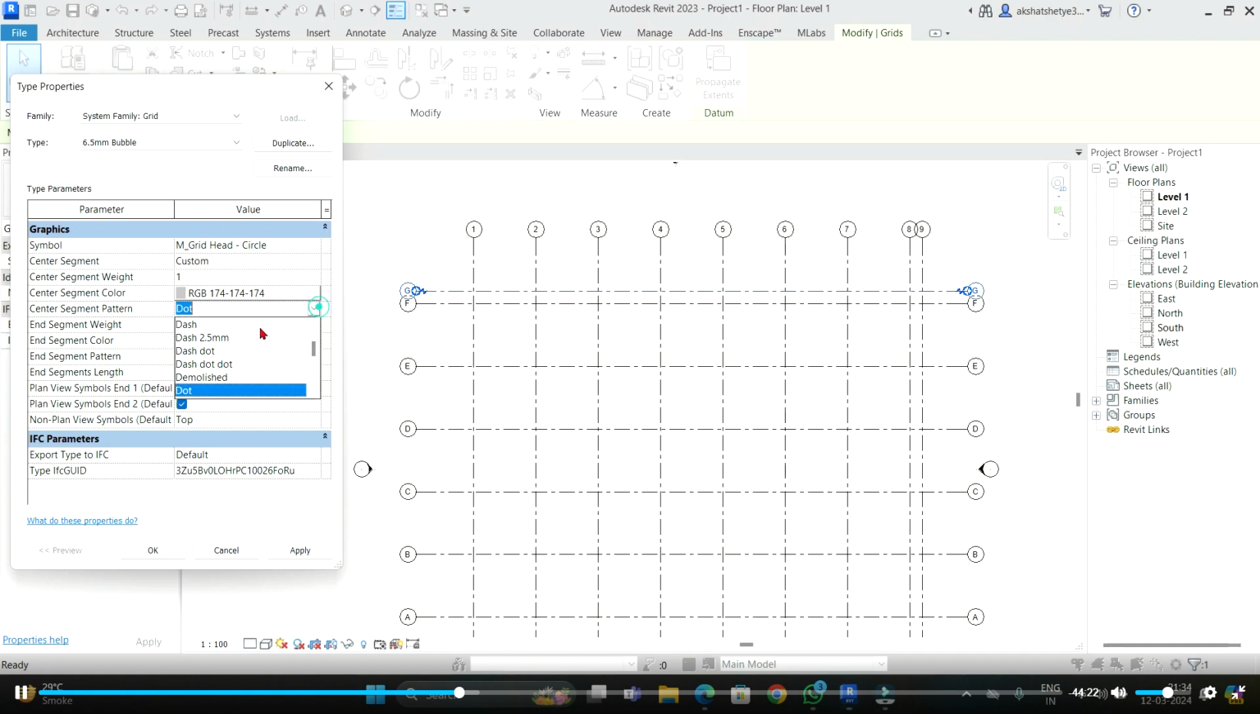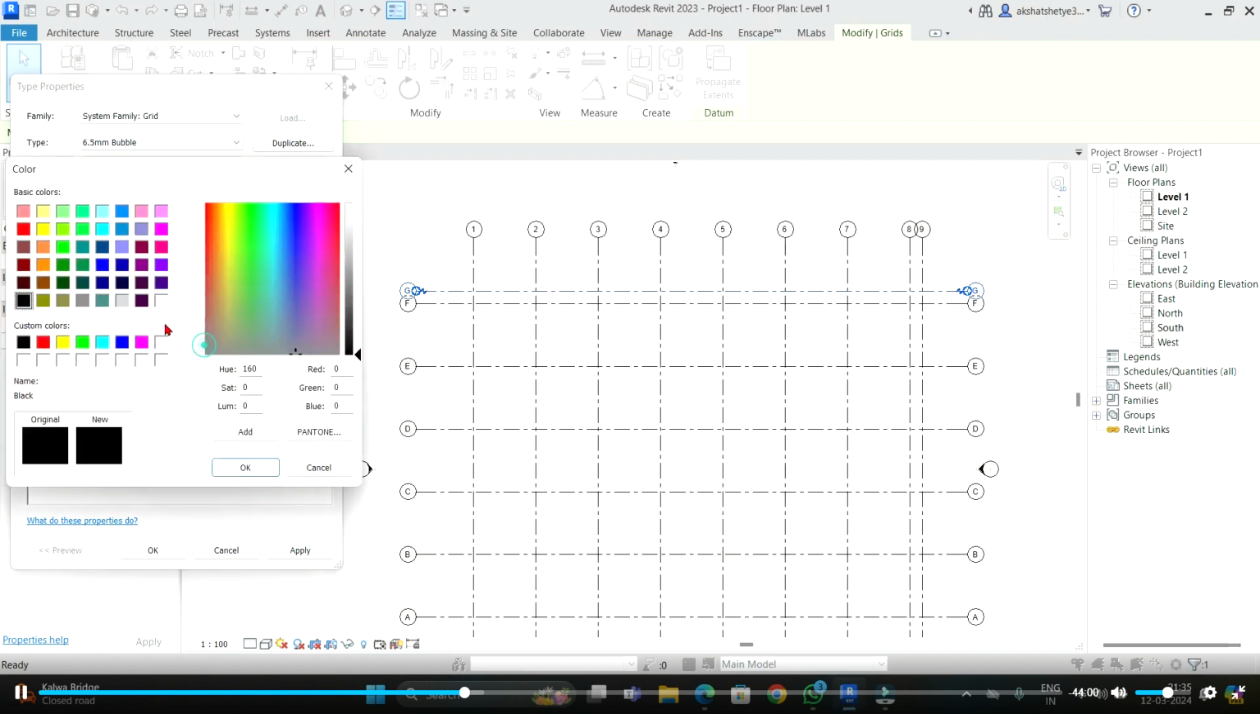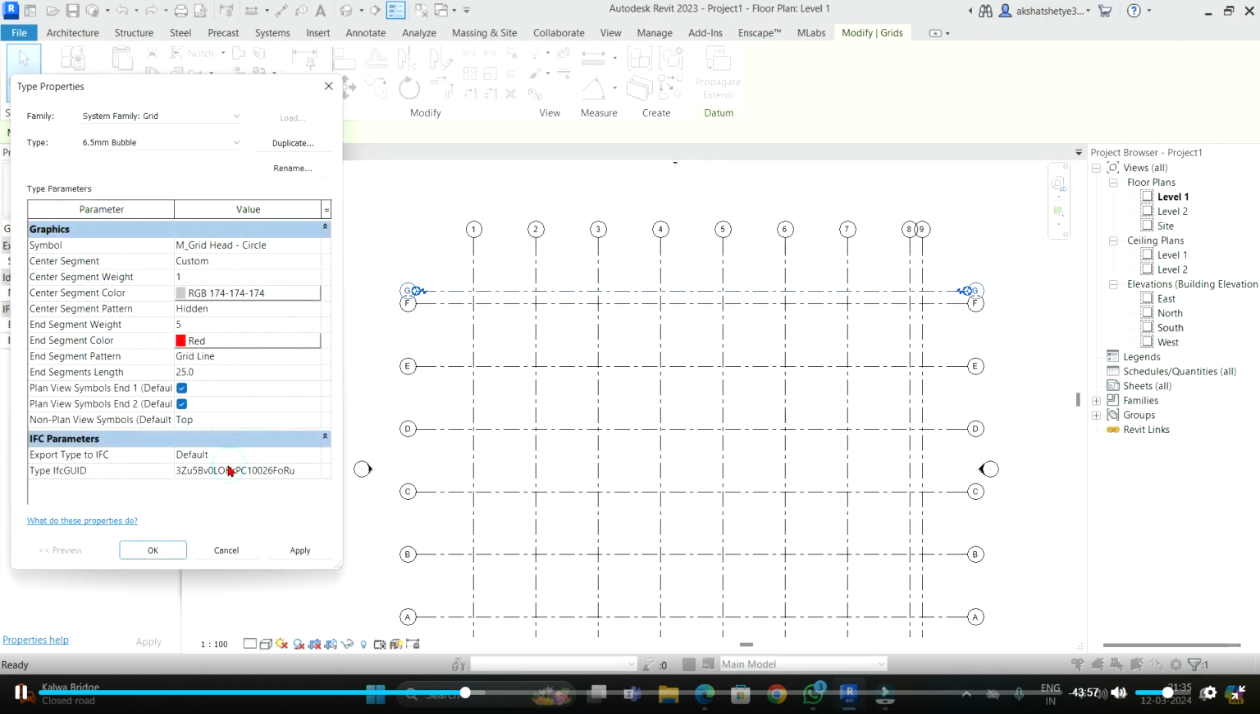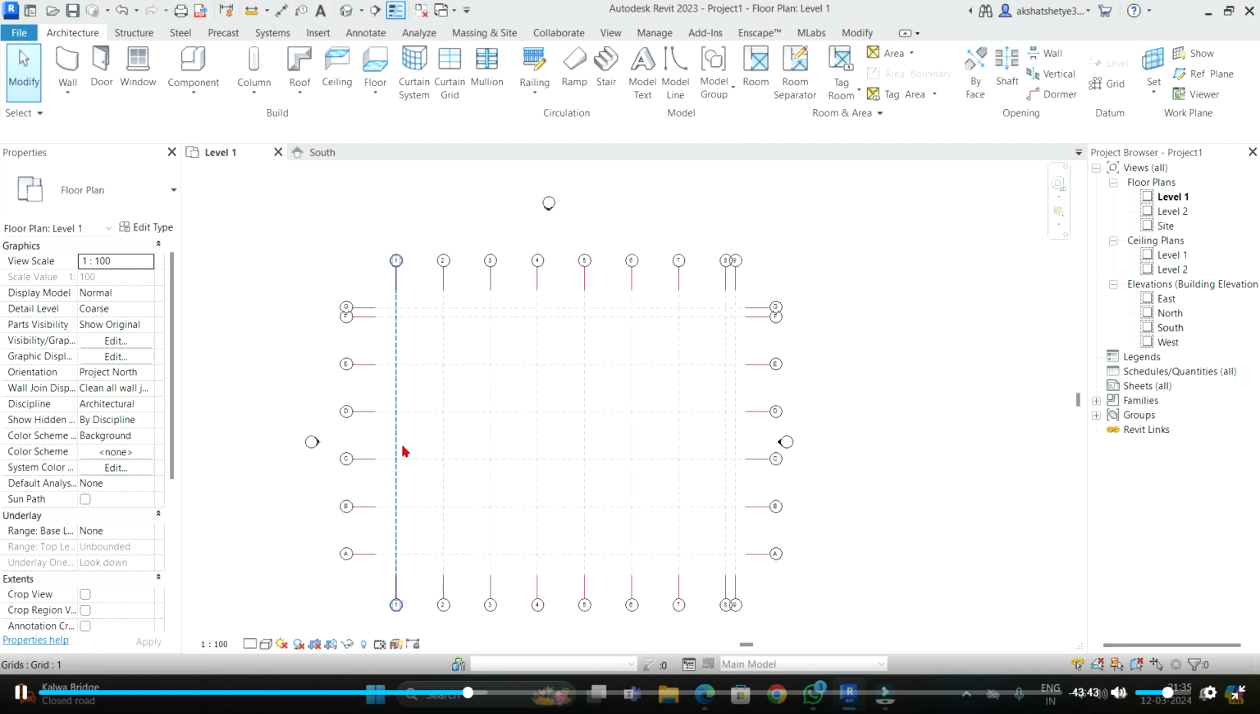Okay, or else, yeah, let's keep it dot right now, or else it won't be seen actually. Hidden lines, let's keep it hidden. And end segment, that is the start and end part, let's say the line weight as 5, the color let's keep it red. Okay, end segment pattern, keep grid line, or else let's change it to solid. Okay, and I say okay, and you can see it has been changed.